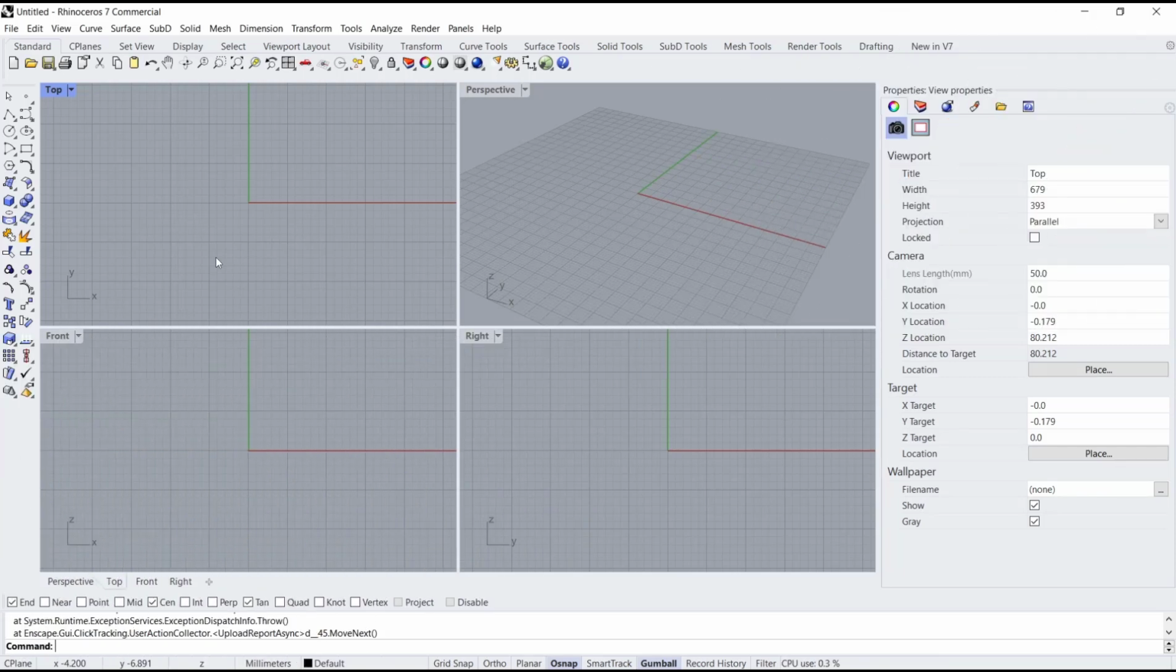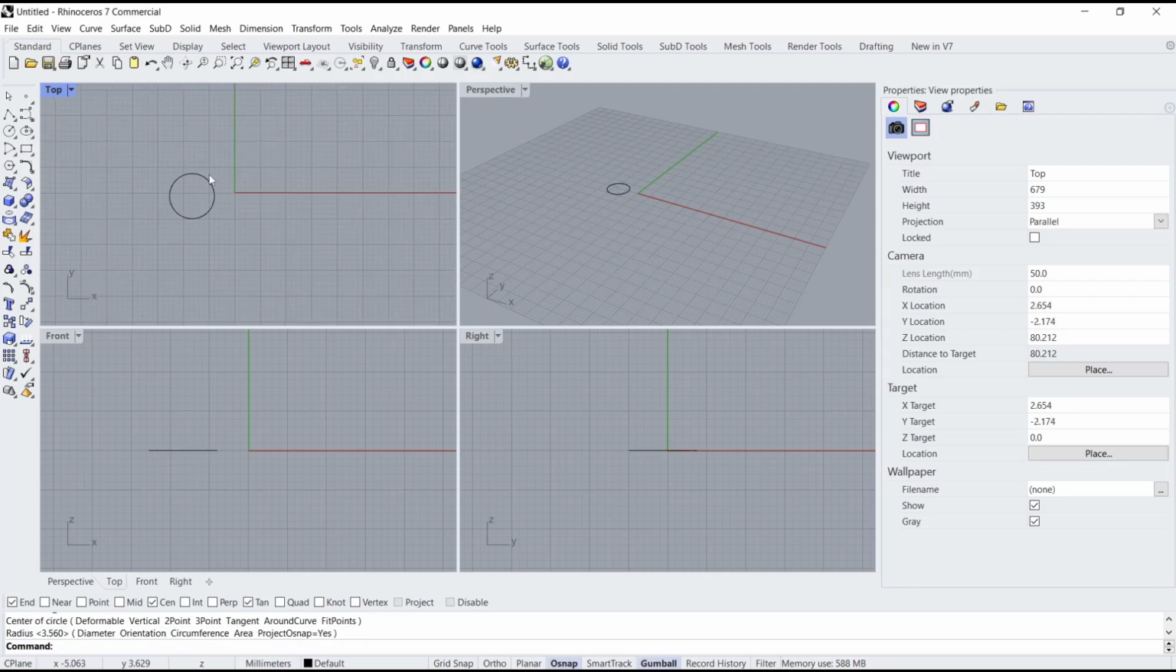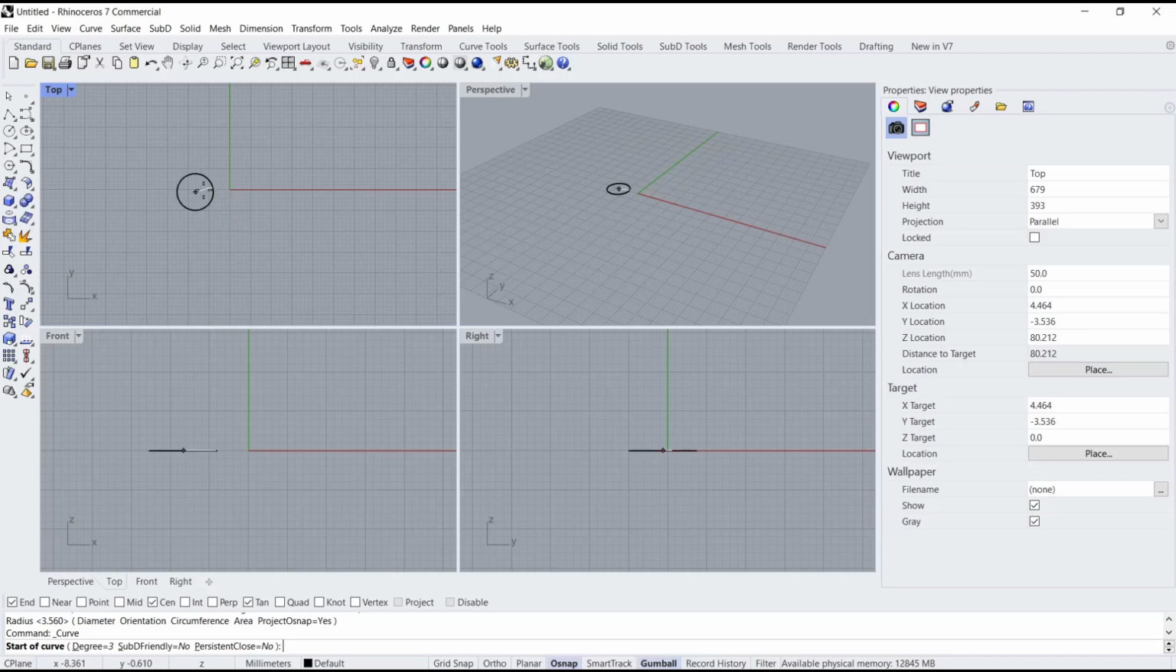Hello everyone, today we are going to learn a basic Rhino tutorial on how to array along a curve. As an example, I will create a circle, and next I will create a curve by using these tools. I will click to start from the center point into here.